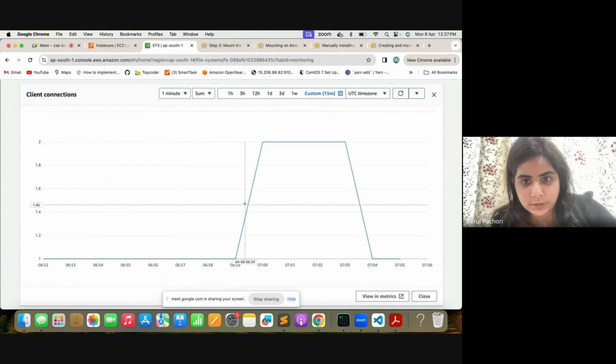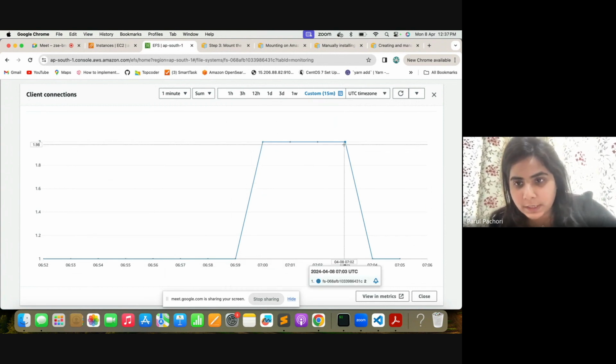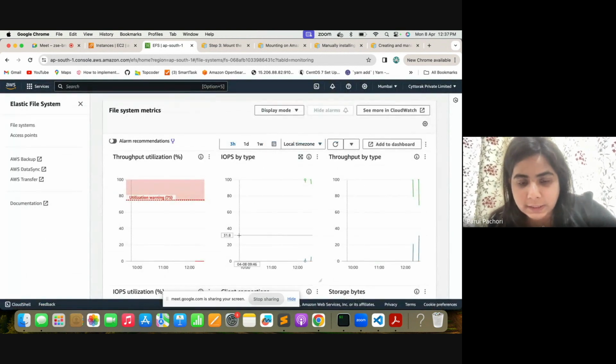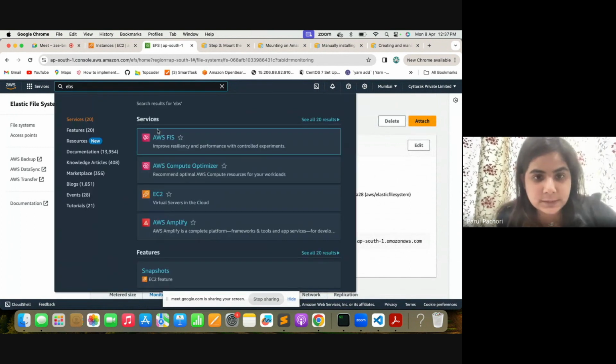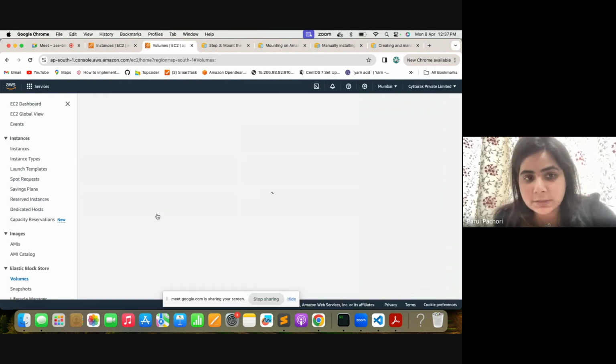One connection. Then when I manually added it, it was two connections for a few minutes. And then when I rebooted my system and my mount point decreased, now there is only one client connection. So you can analyze this data too here. In case of EBS, it can only be attached to one machine at a time. So there, this doesn't make sense.